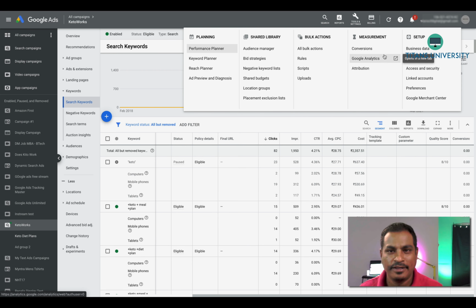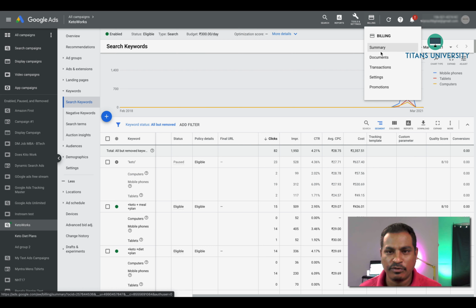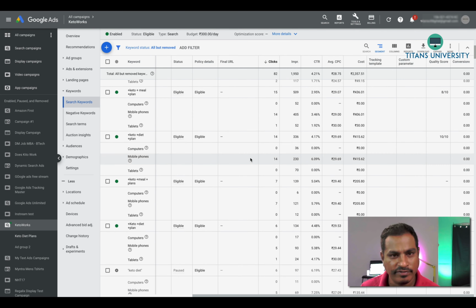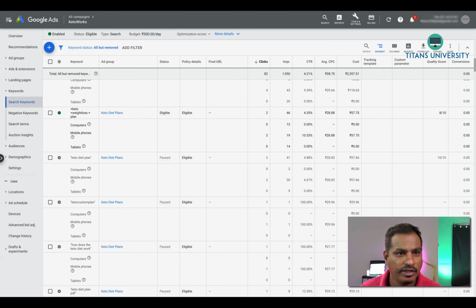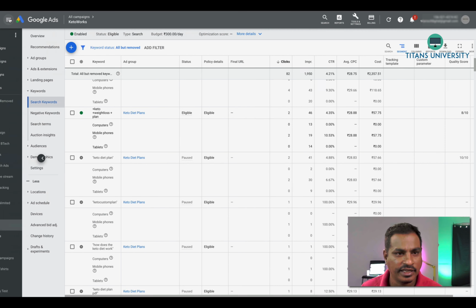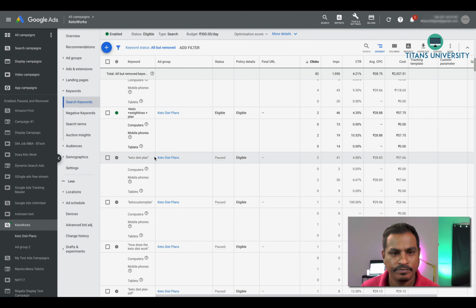Don't worry about that. Billing is very specific to billing summary, billing documents, billing transactions, settings, what credit card to add, what account type to add, etc. We will speak about this in detail when we talk about your Google Ads billing. I think that's about it in this session where we have shown almost everything that will help you navigate. You can toggle between these screens, between these columns.